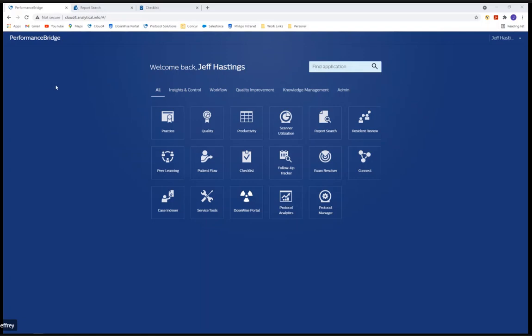Today we're going to walk through one of the additional applications on the Performance Bridge platform, and that application is Checklist. As a quick refresher, the Performance Bridge platform comes with two applications that are more of your traditional analytics type of applications, and those are quality and productivity.